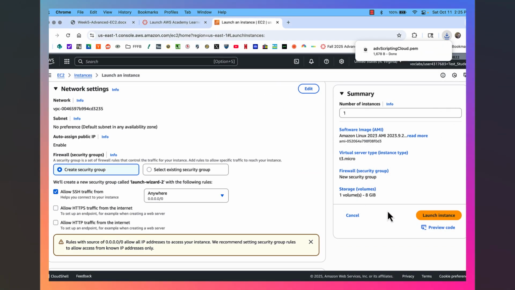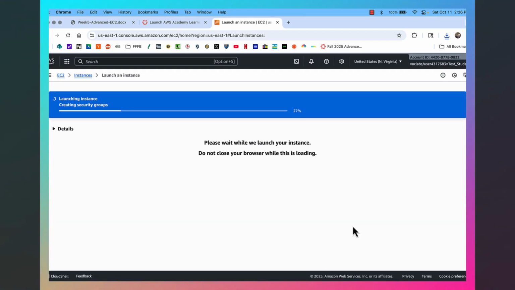Okay, so I've saved it, and I'm not changing anything, but since I am making it a web server, I'm going to allow HTTPS and HTTP traffic from the internet, accessing it from anywhere. SSH traffic I'm going to allow as well because that's what I'm going to use to manage this server. So I'm going to go ahead and launch this instance.